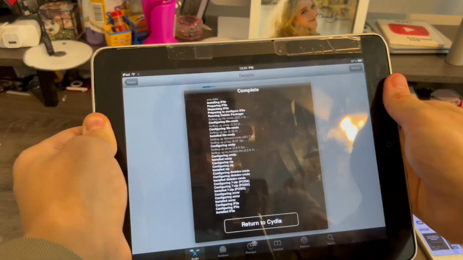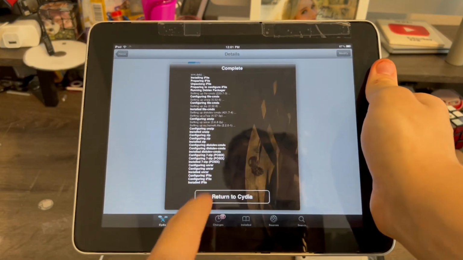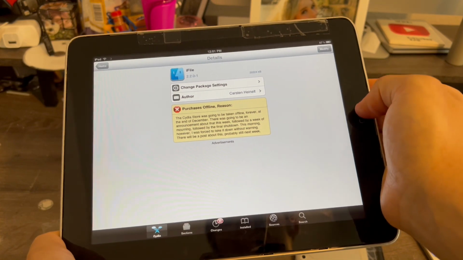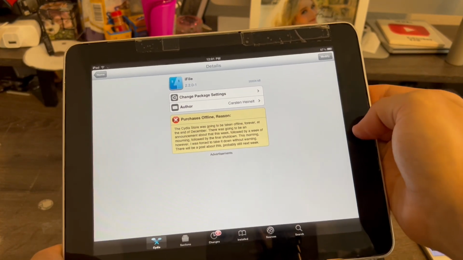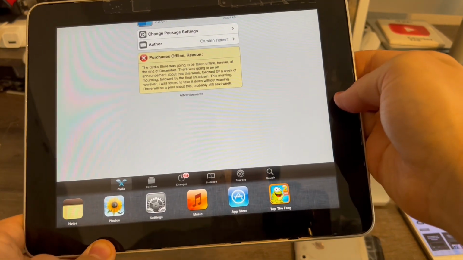So I'm back and iFile has finished successfully installing. I'm going to click return to Cydia. Sometimes the iPad will freeze. Not always, but sometimes.